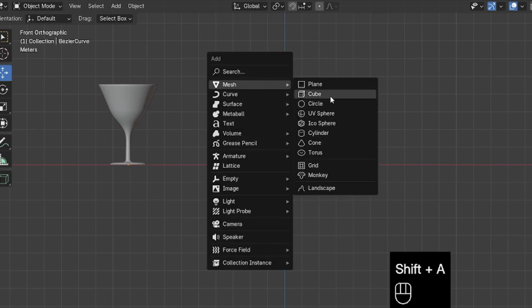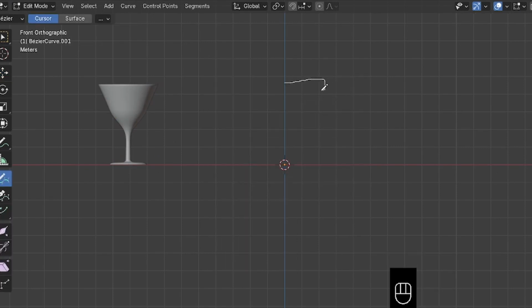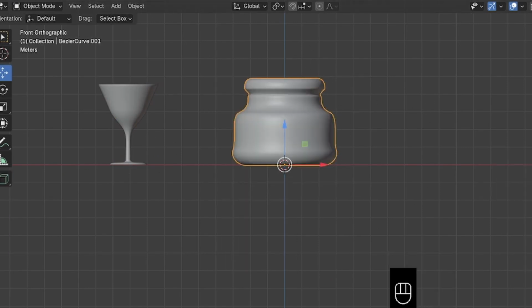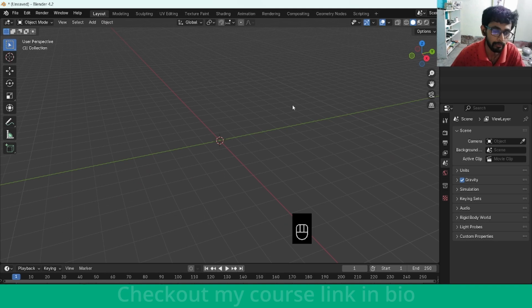You are going to learn how you can create utensils or any kind of round shape objects using the Screw Modifier. It is a very useful one. So let's get started. Let's see how to do it.